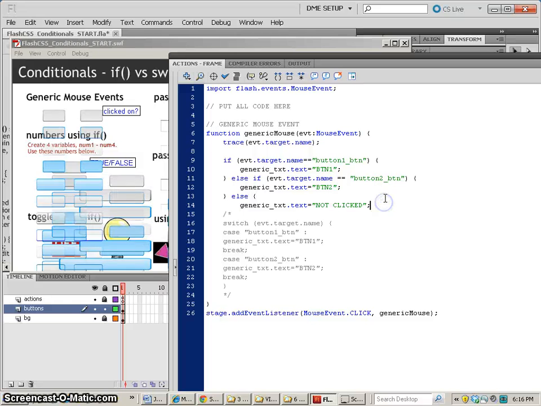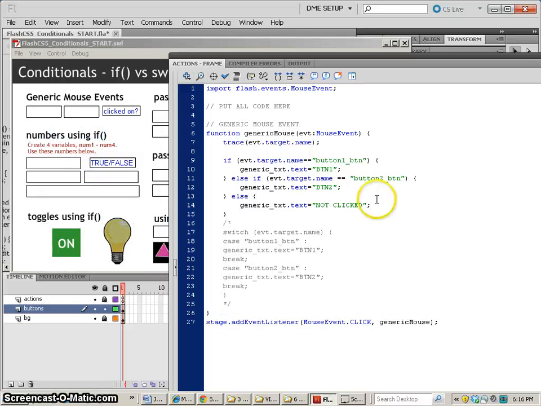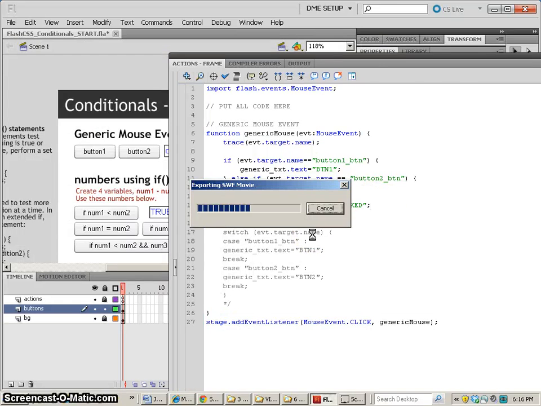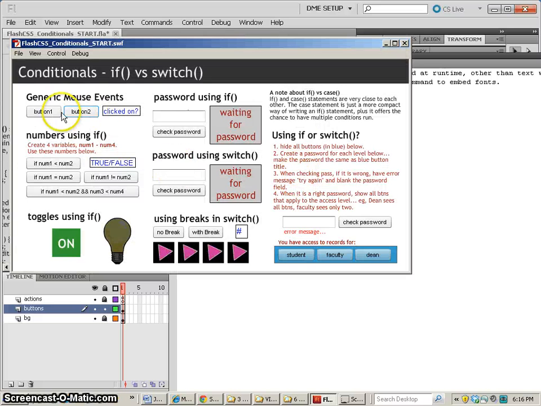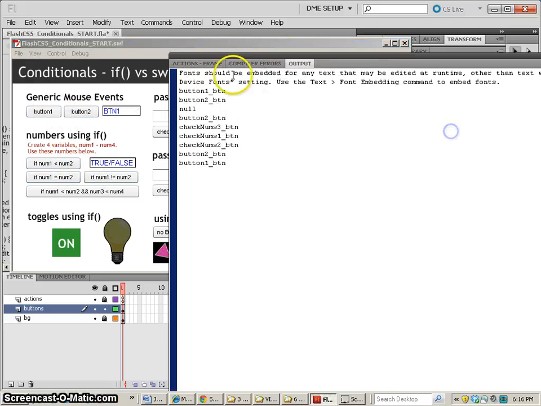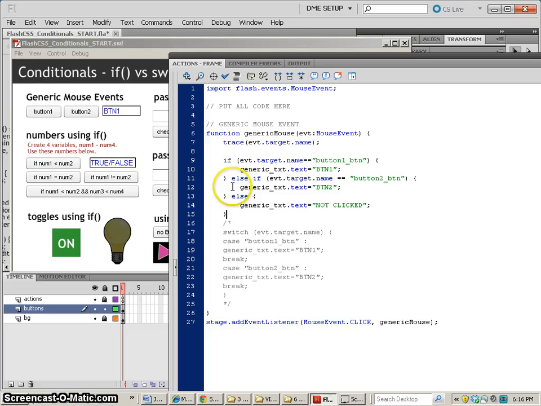In this case, what happens is anytime you run it, oh, I need to have a semicolon or one more of those there. Now you'll have it so that it will not run if I don't click on one of those two. So that's just something else to be aware of.